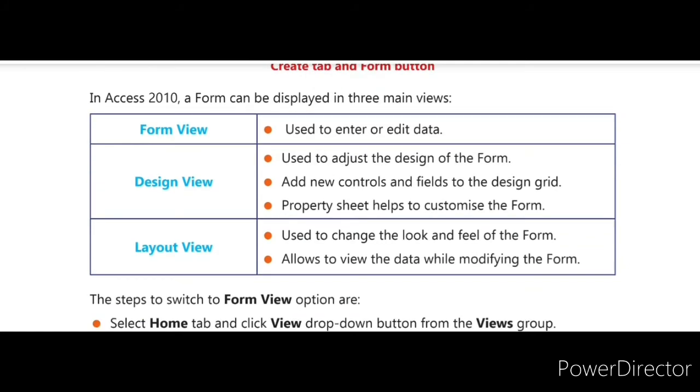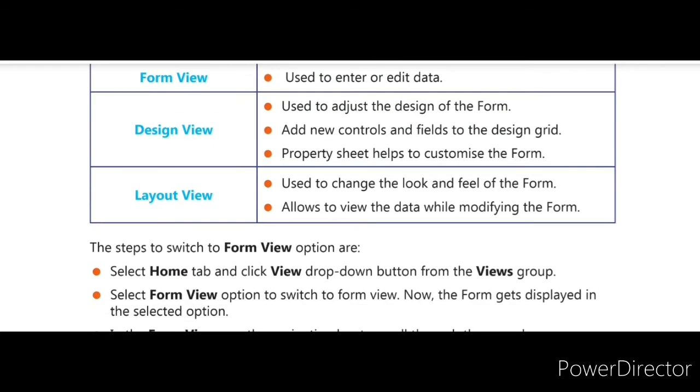By using the design view, we can adjust the design of the form and add new controls and fields to the design grid. Also, the property sheet helps us to customize the form. Layout view is used to change the look and feel of the form. It allows us to view the data while modifying the form.